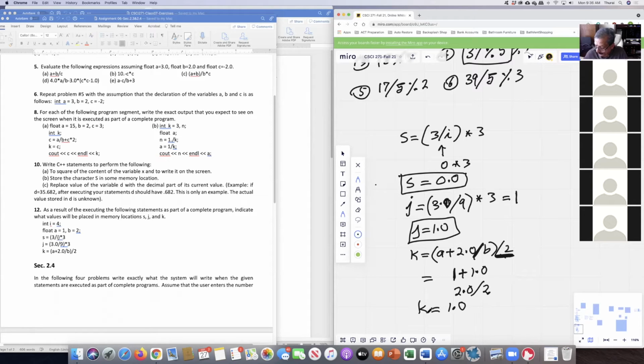So K has 1.0. Okay, I see. I didn't look at the correction. That's why I got it wrong. But I had the right answer, but I didn't have the floating point number for it.